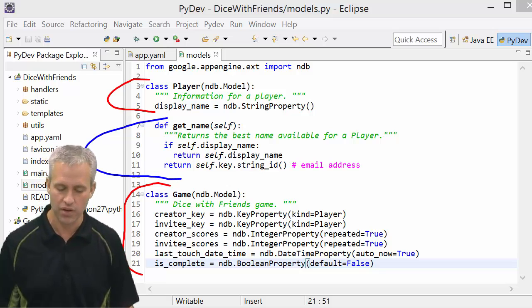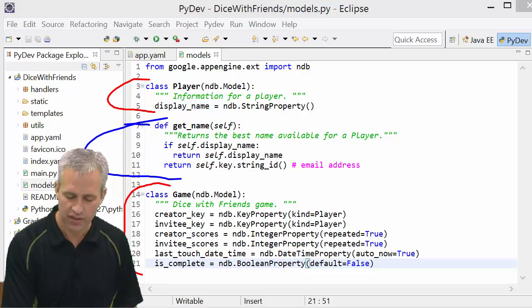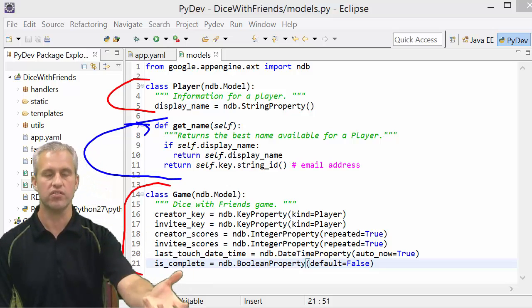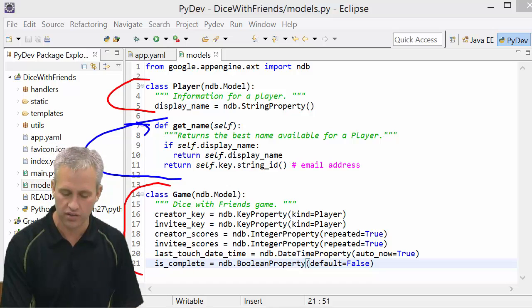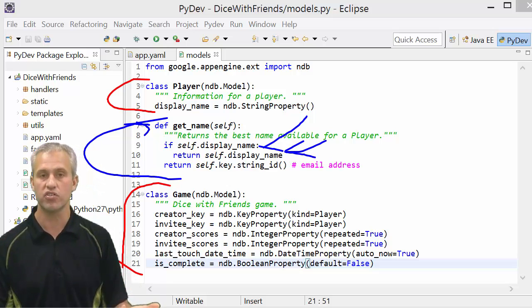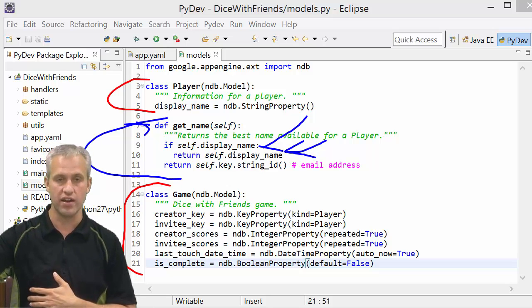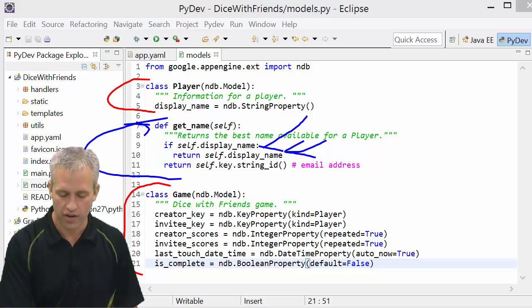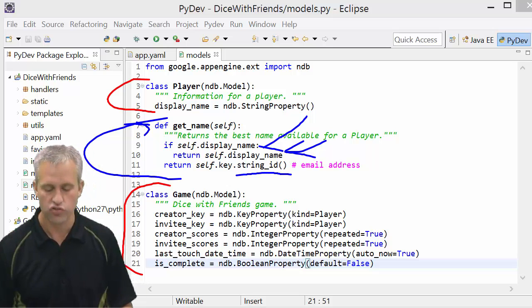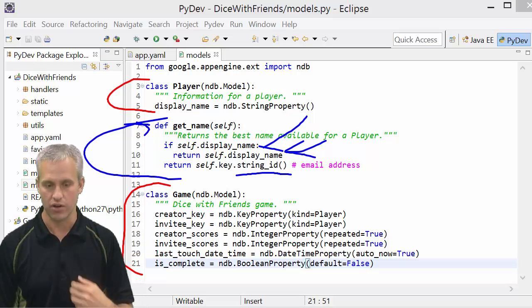There's nothing stopping you. Before, I haven't chosen to do that, but I had a method on here for getName that just made the most sense to put right on the class. What it does is it gets the best name available. So if the display name is available, then return it. But if there is no display name, like that person's never signed in or never set their name, then it gets the key string ID, which is the email address.